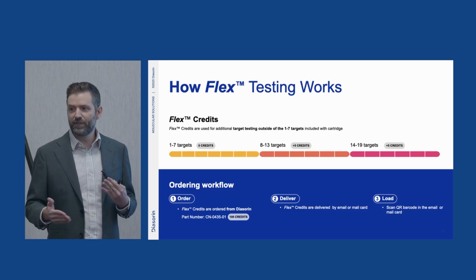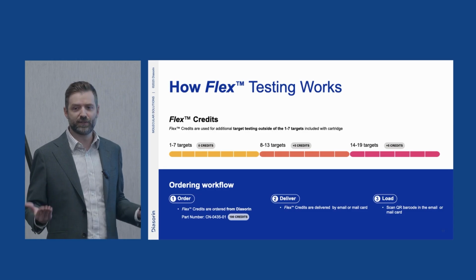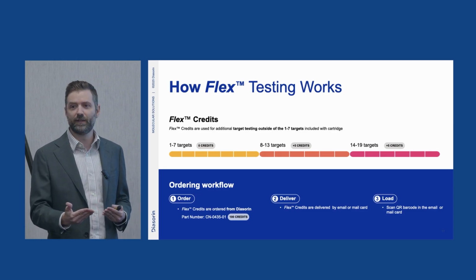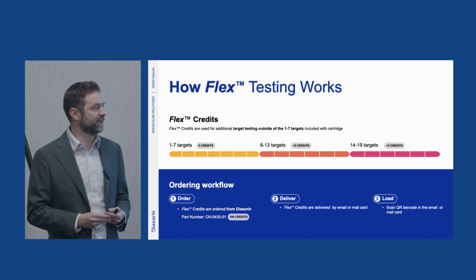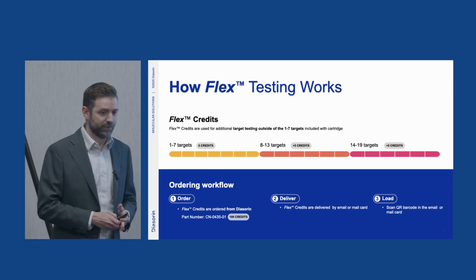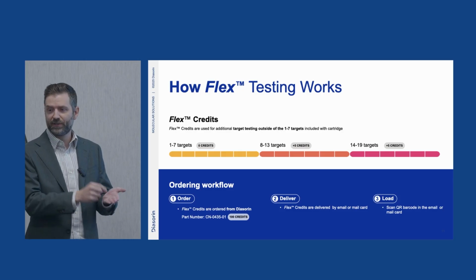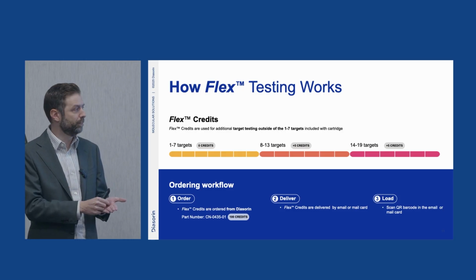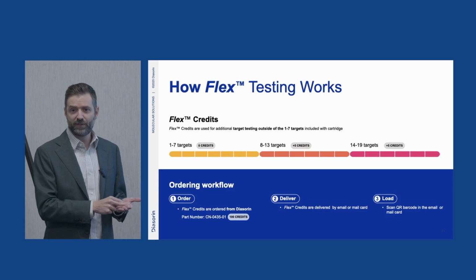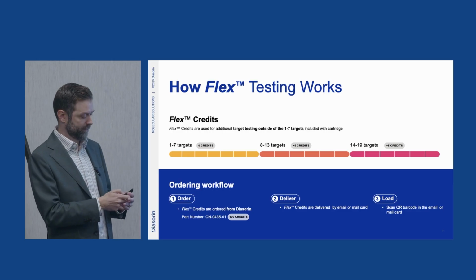But if for whatever reason you have constraints on whether or not you can receive these emails, we can also physically mail a barcode that can be scanned onto the platform. We have that barcode scanner, it's the same barcode scanner that you would use to scan the test cartridge and the sample barcode, and it would be used to scan that barcode for the flex credits.